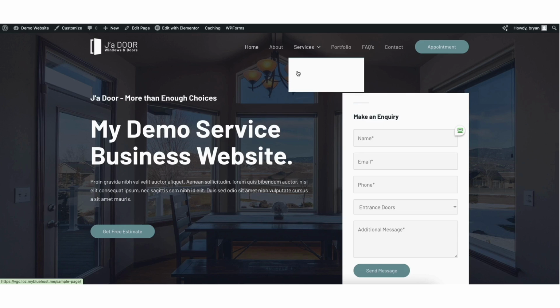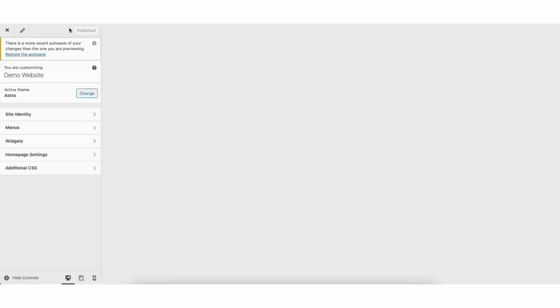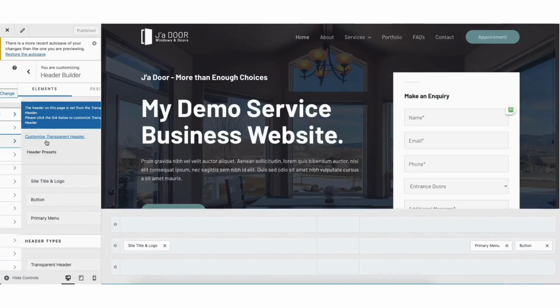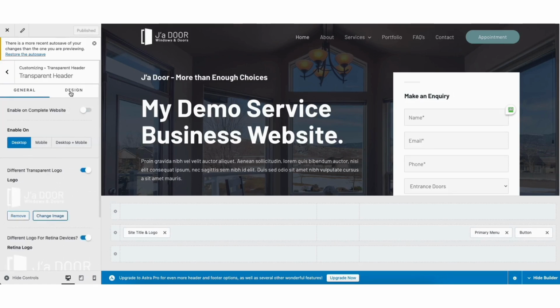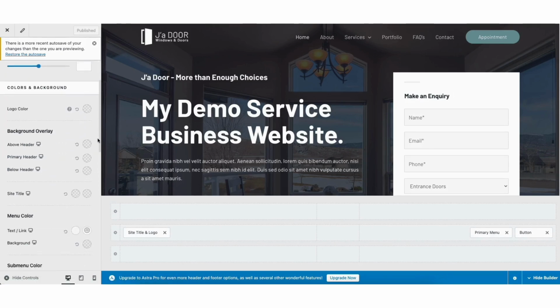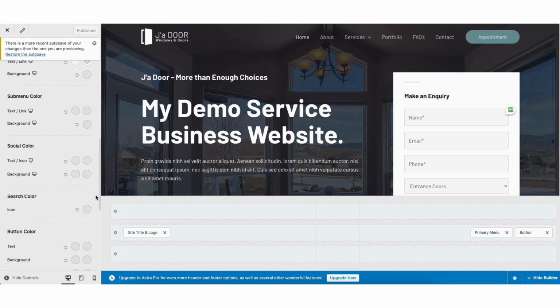You'll notice it doesn't show and it's just white. Here's what to do when this happens. Up at the top, click the Customize tab, click Header Builder, click Transparent Header, click Design, scroll down to where you see the submenu color.